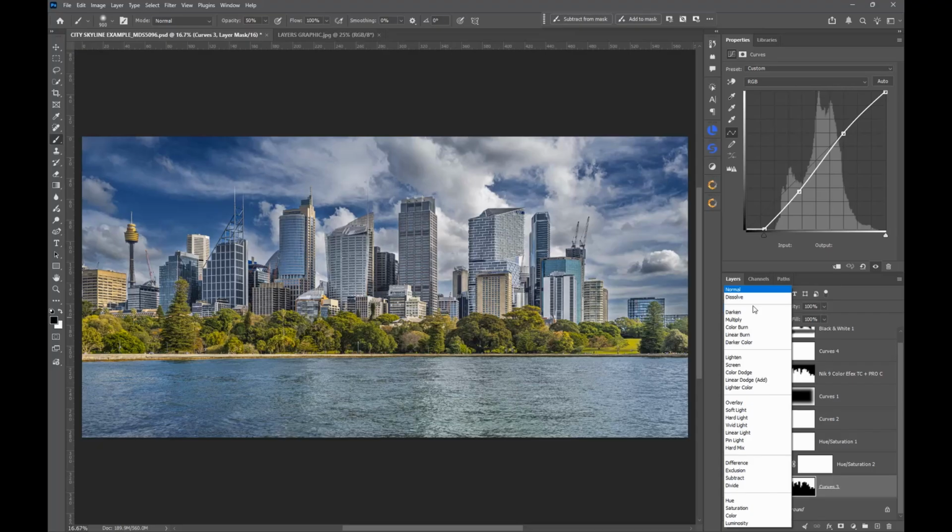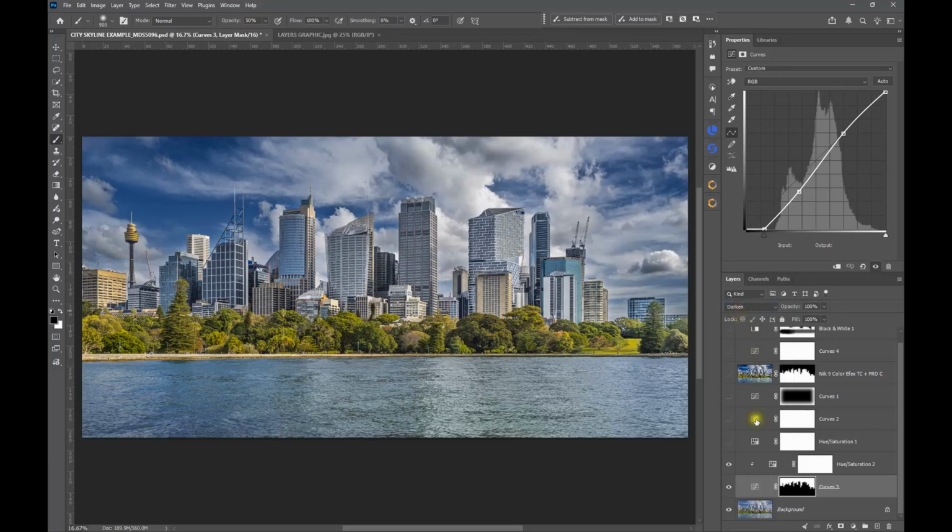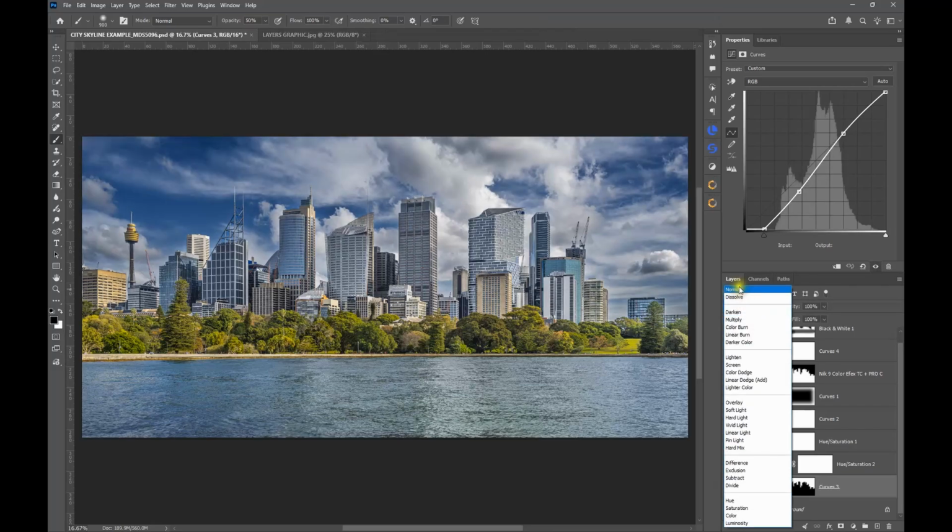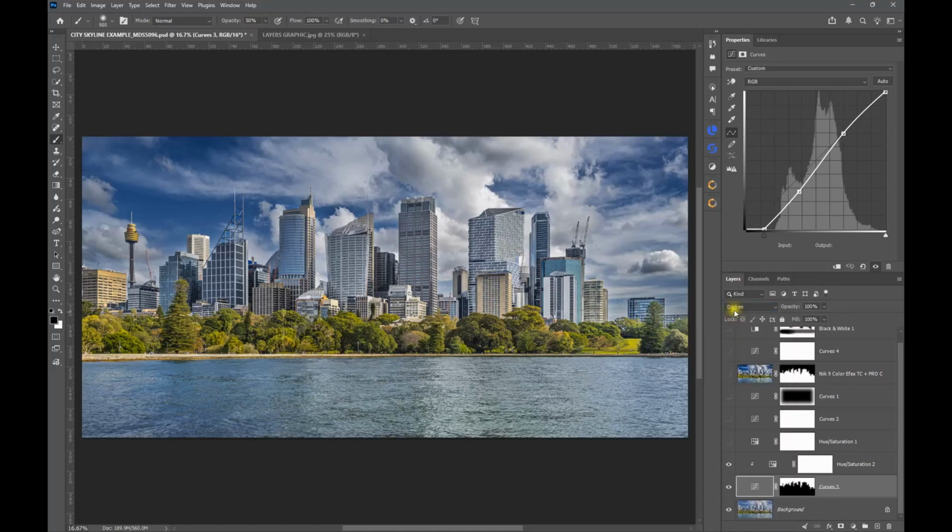And the easiest way to understand how they work is to just take your mouse and hover over the different adjustment layers. And we can see here that we've got an adjustment layer that is darkening the sky. So what we're going to be looking at is what effect does it have. We can darken the sky.